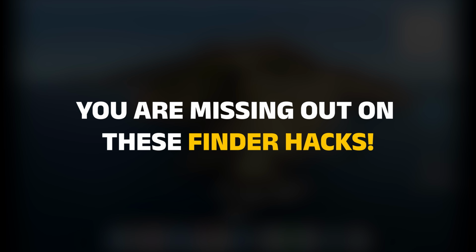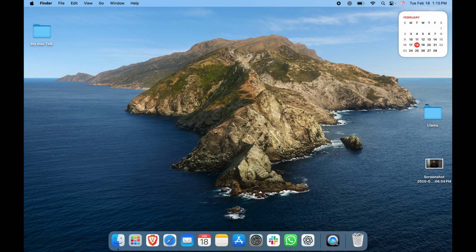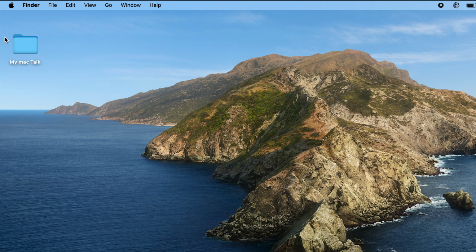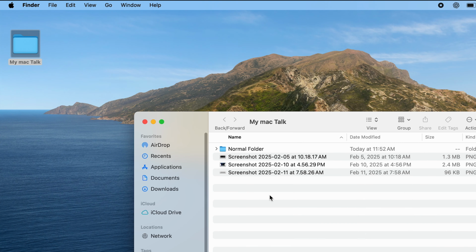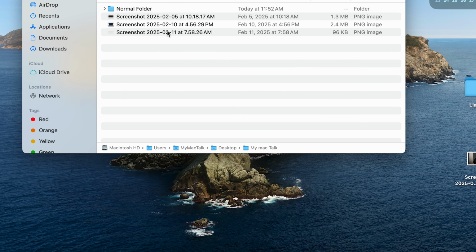Finder has many tricks and many people don't know about it. So today in this video, I'll show you some of the best ones. So I have a folder here. So let's open that. And in this folder, you can see I have multiple files.